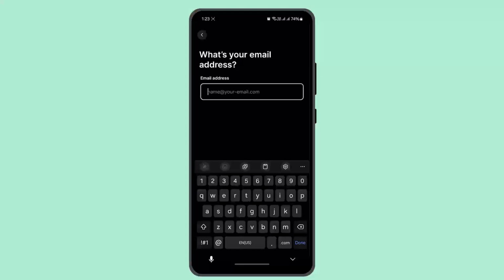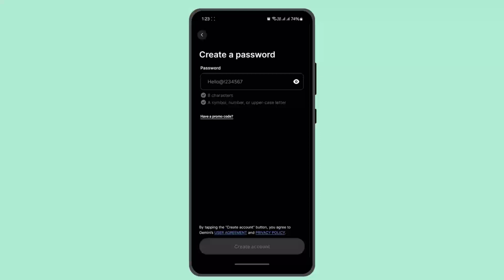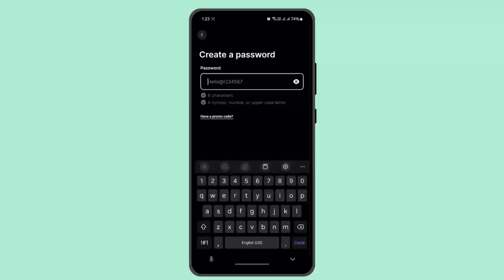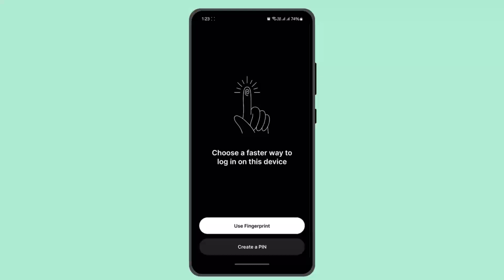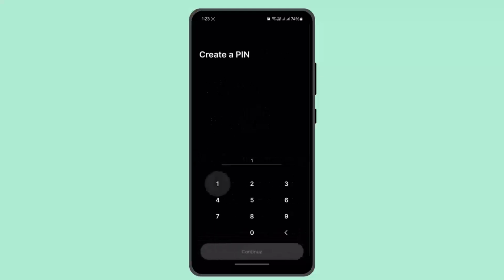Now type in the email address that you wish to register for the Gemini account that you're creating. So you have to go ahead and create a password as well, and as per the password you just have to make sure that you have 8 characters and a symbol, number, or uppercase and lowercase. So go ahead and create a password, and when you're done with that, click the continue button and click on create pin. So go ahead and create a pin as well and click the continue button.